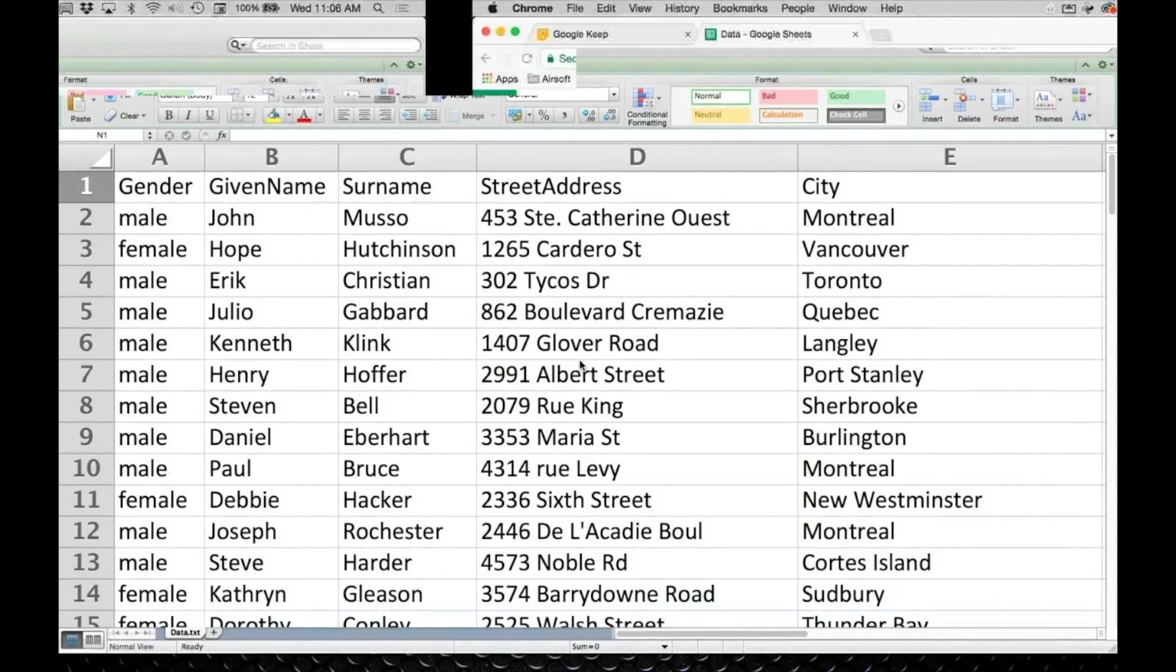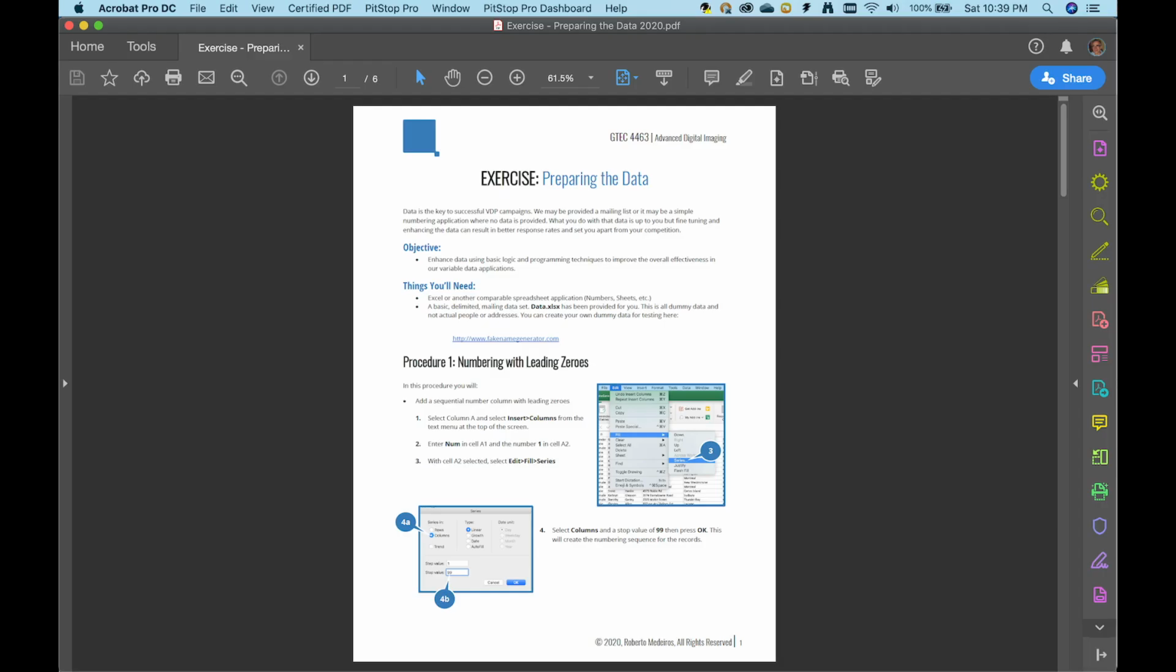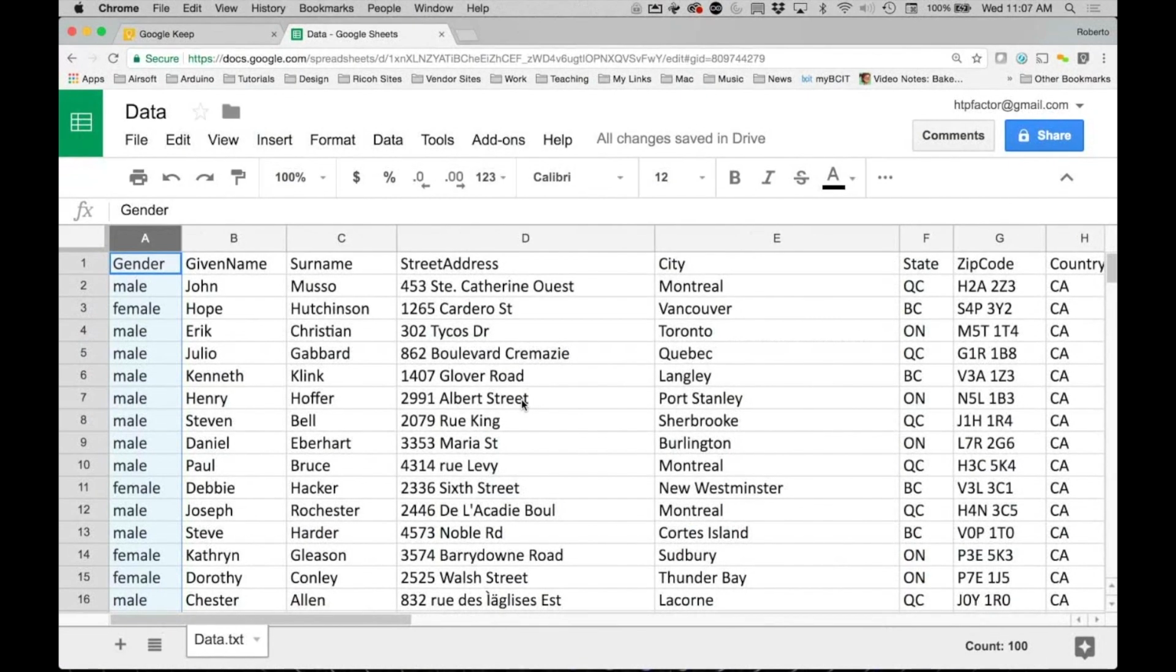All right. If you're following along in the document, we're going to start with procedure 1. We're going to be numbering with leading zeros. Typically what you'll find in any type of mailing or data entry, we need to have some sort of index field so we know which record we're dealing with. This could be on a printed piece. It could be a number that will be your spill code. So if you drop all the cards or the letters or something, you could put it back into the proper order, especially if you're going to be mailing.